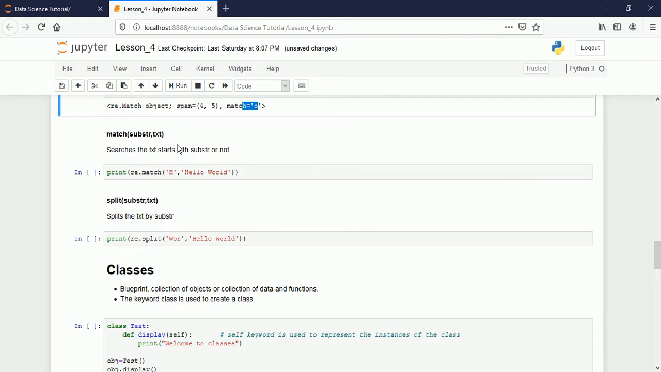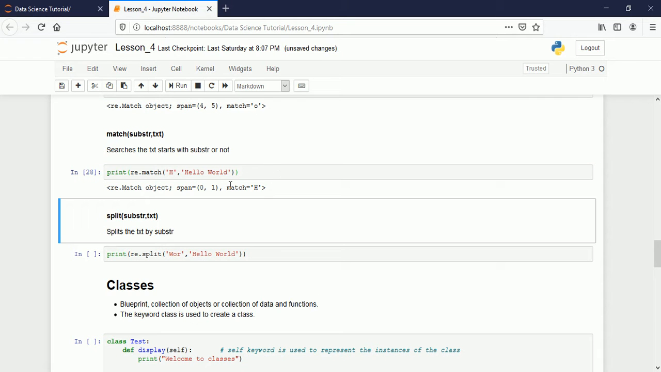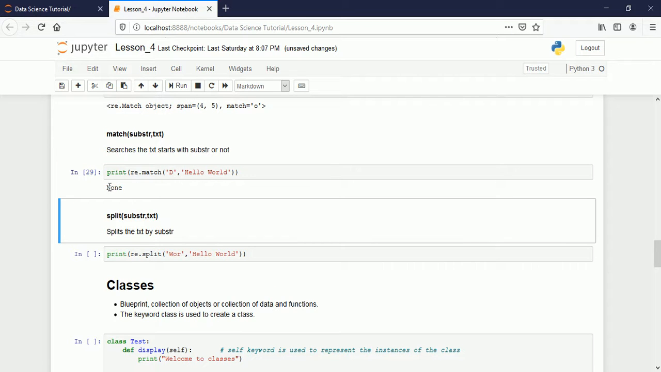call another function which is called match, here it is searching whether the text is starting with that substring or not. This is the text. I want to see whether it is starting with this H or not. Maybe with a word or maybe a letter you can specify here. So see, it says yes, it is matching, it is starting with H. If it is not, if something else is here, then it is showing us none.